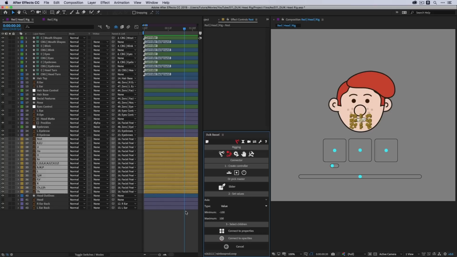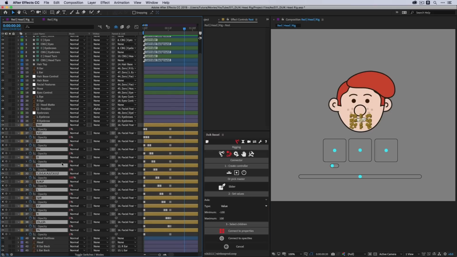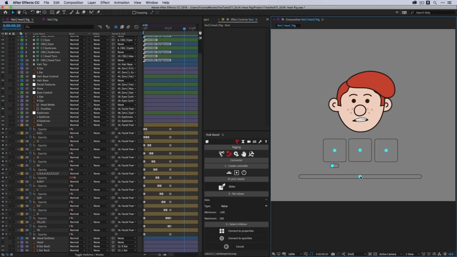It's going to add a bunch of keyframes to all of the opacities of these layers, and then tie all of them with expressions to this slider so that based on what the value of this slider is, it's going to swap between all of those. It turns all the other layers down to 0 and one of them to 100%. So if I move it all the way to the left, I get my resting mouth position.